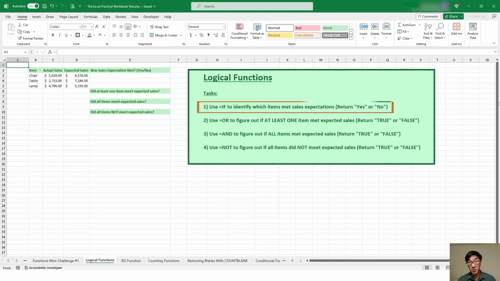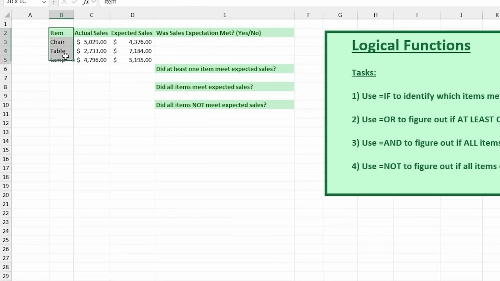The first logical function is the IF function, and here's how to use it. So let's say that we have a list of items and then we have their actual sales and their expected sales, and we want to figure out if their sales expectation was met. So if the actual sales was larger than or equal to the expected sales, then we would write yes. If it wasn't, then we would write no. Now to do this, we can use the IF function.